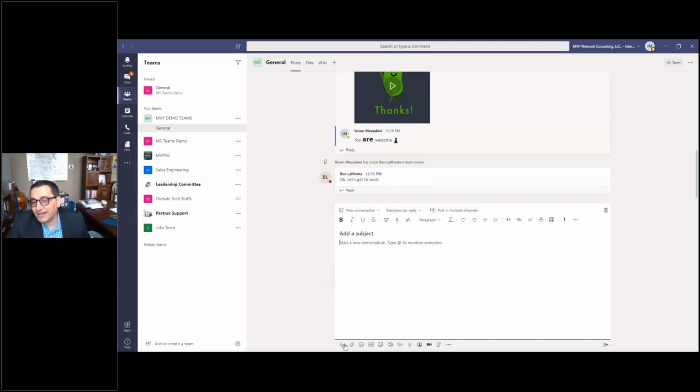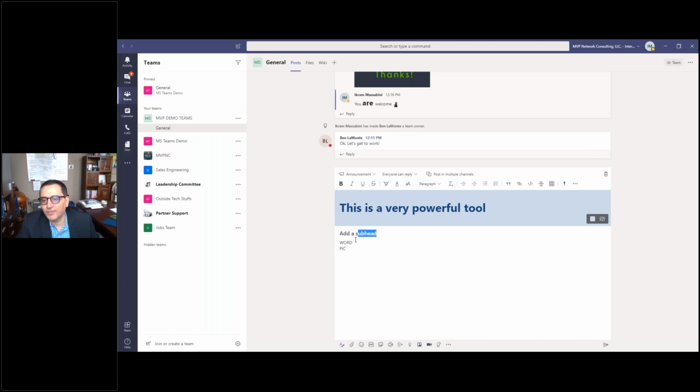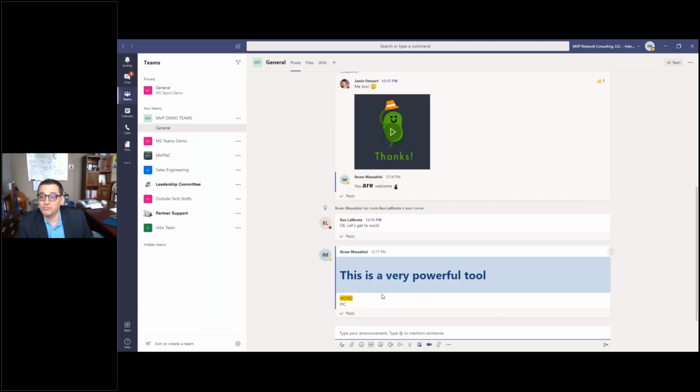I can also say, I'm going to start my own, and I don't want it to be a conversation. I want it to be an announcement, and the announcement is, this is a very powerful tool. And I can put anything that I want in here, including words and pics, and then I can make the words highlighted with different colors. I can make it into a paragraph. I can really make it unique and then put it up.